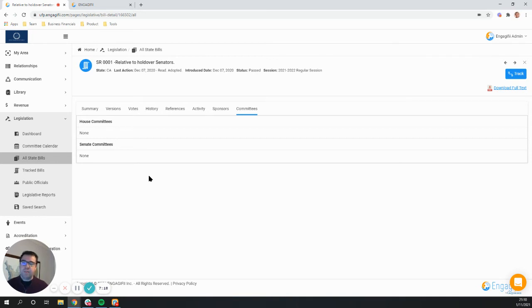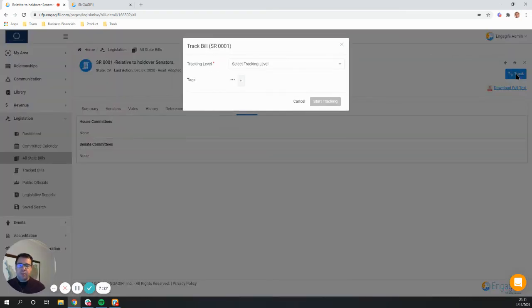But let's say that this is a bill that's important to me and I want to go ahead and track it. Up on the right side, anytime you're inside a bill's details like this, you'll see a track button. So I'm going to go ahead and track it.